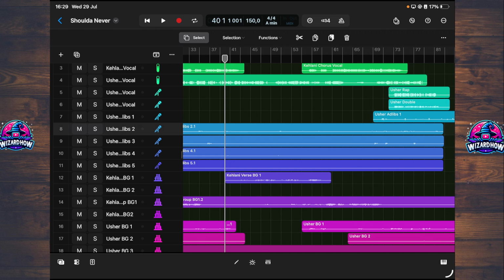In this video I'm going to show you how to export a song in Logic Pro. So let's get straight into it. Now we have two options: we can export as a full finished song, or we can export as individual tracks. So yeah, let's get straight into it.